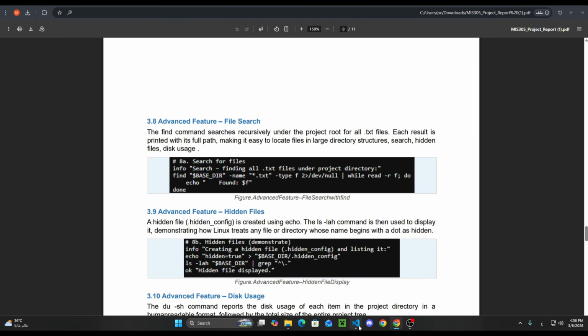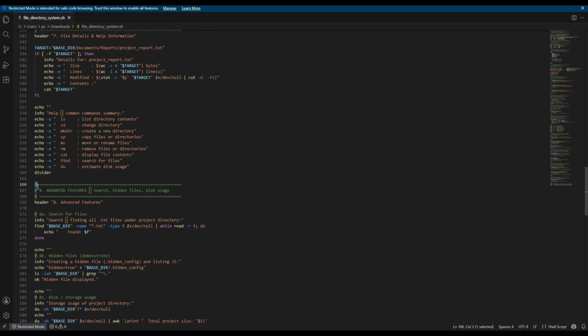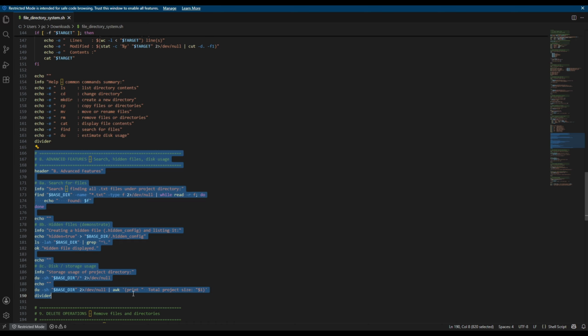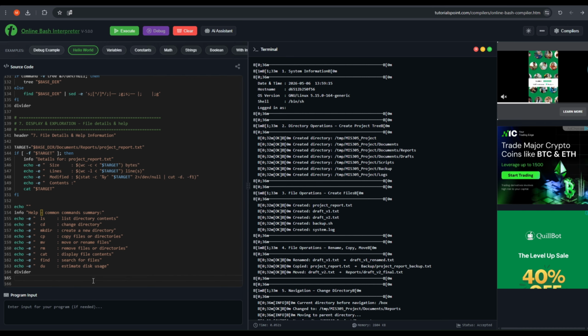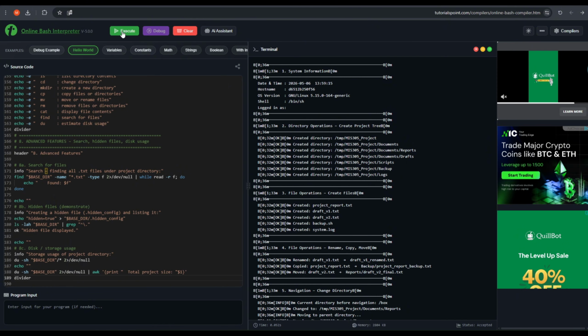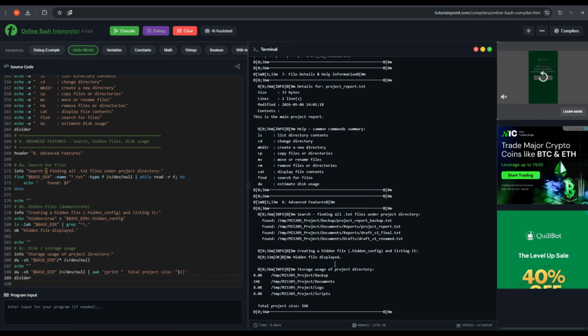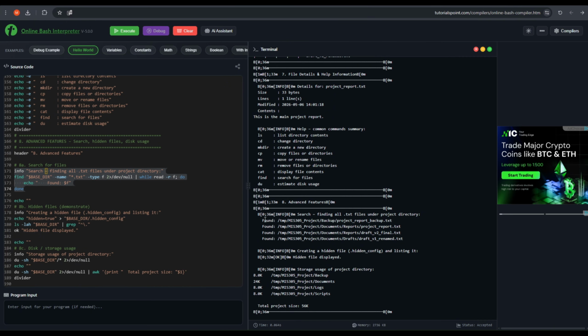So we're gonna go to search for files, and we're gonna just copy it. And of course, we can just go and Control V and execute. And we're gonna find it here because we are asked to find this. It's been found.